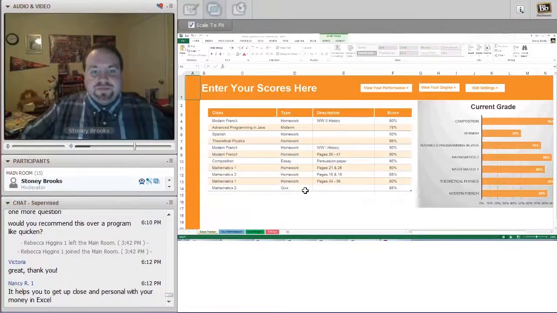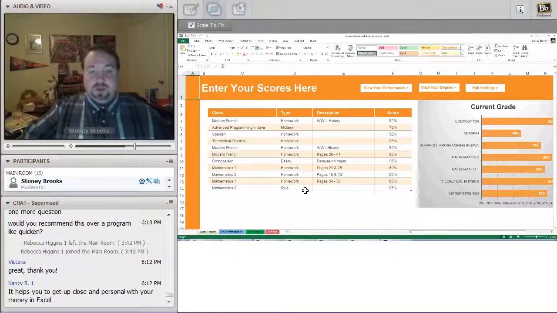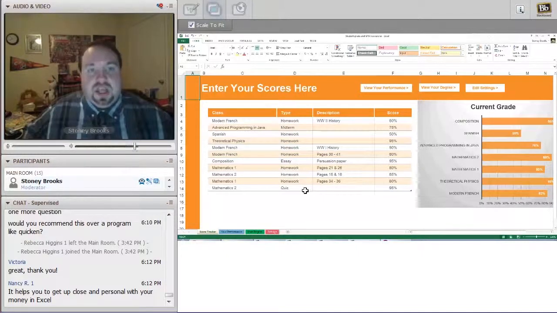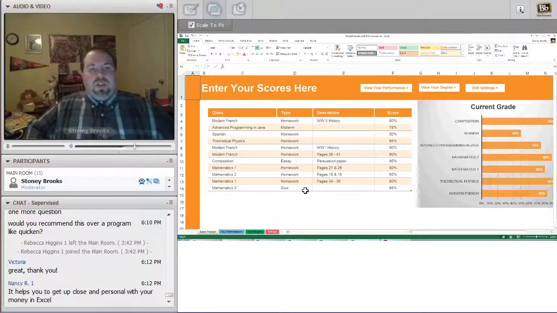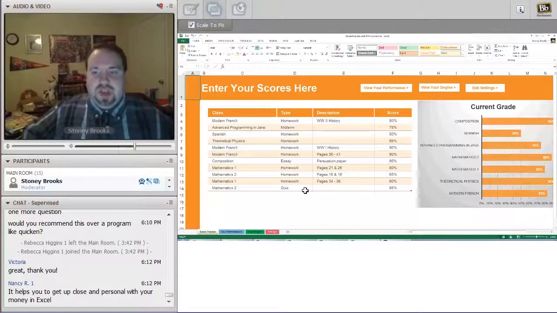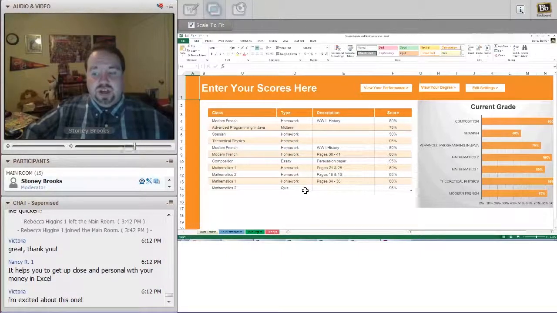Okay. For those of you that are students, I'm sure this will resonate quite well. Or for those of you who at least used to be students, maybe you wish you would have had something like this when you were in class. This is a student grade and GPA tracker. Well, for that matter, it's even kind of your degree tracker. Well, I'm glad to hear that, Victoria.